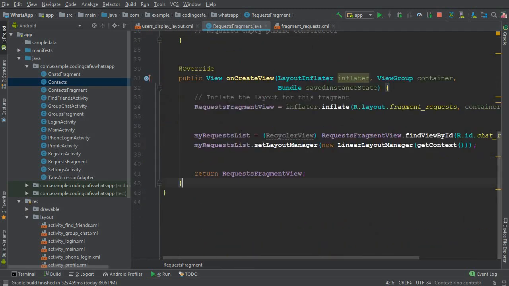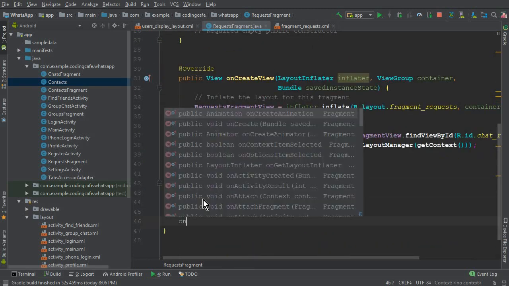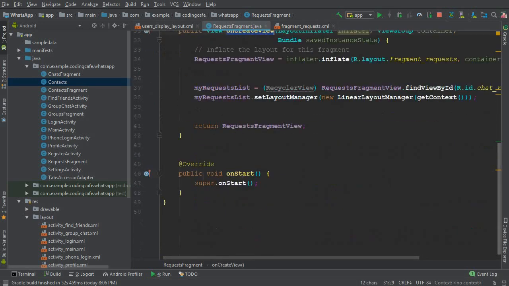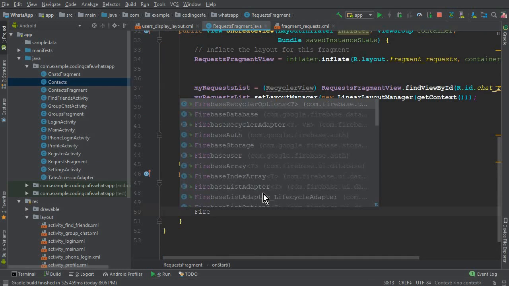So what I'm going to do is, as you know, this is our request fragment, so here we need to create the onStart method, outside of onCreateView. Okay, we have created this onStart method, and now inside this we can create the Firebase recycler options, which is basically where we define the query to our database.